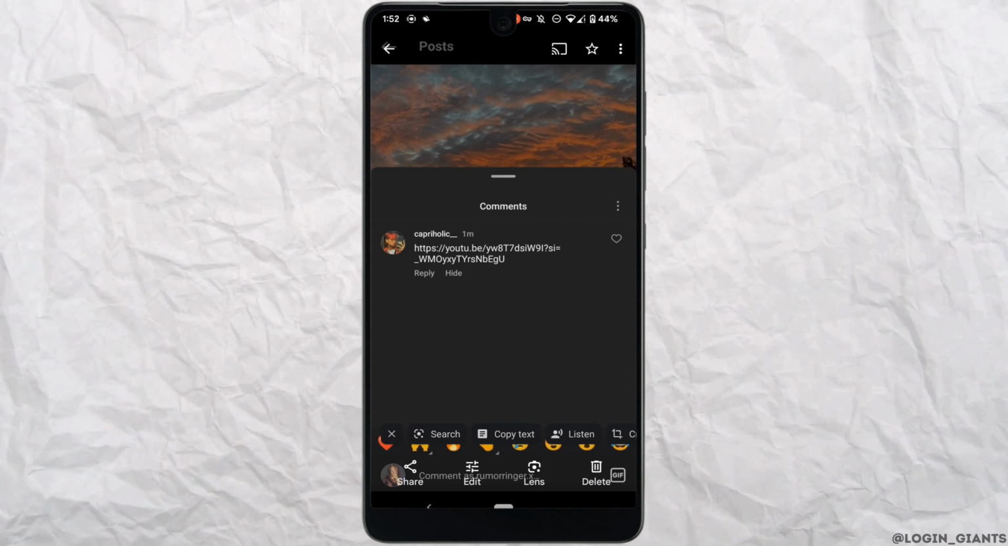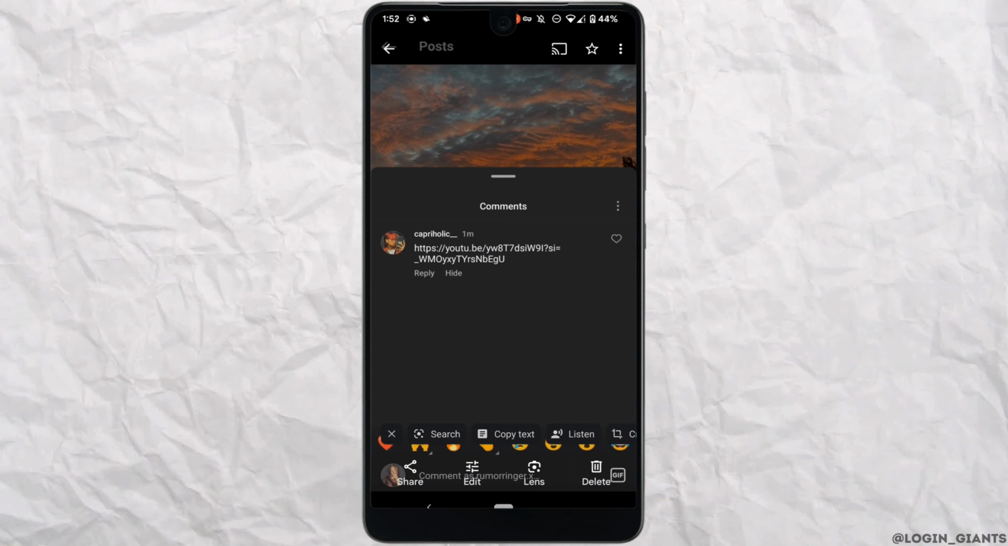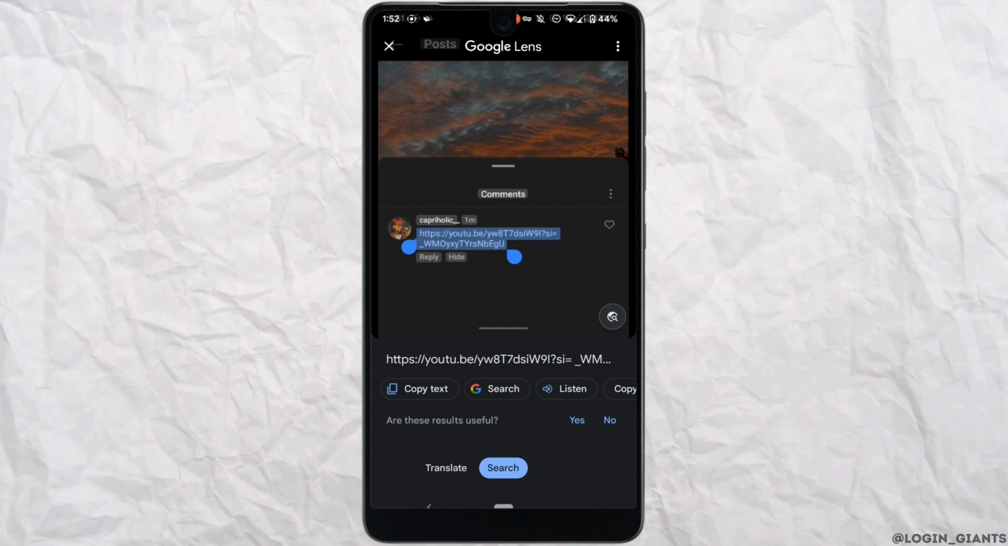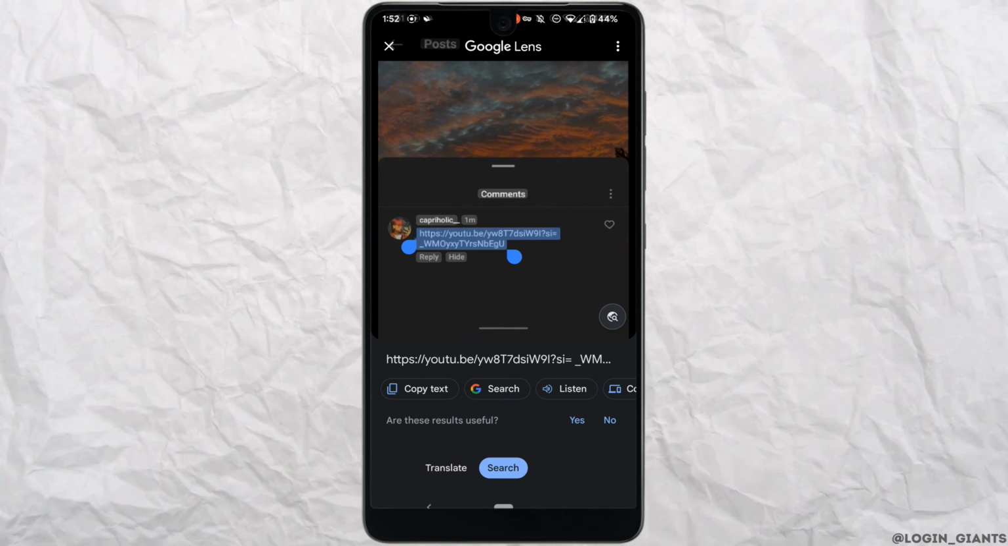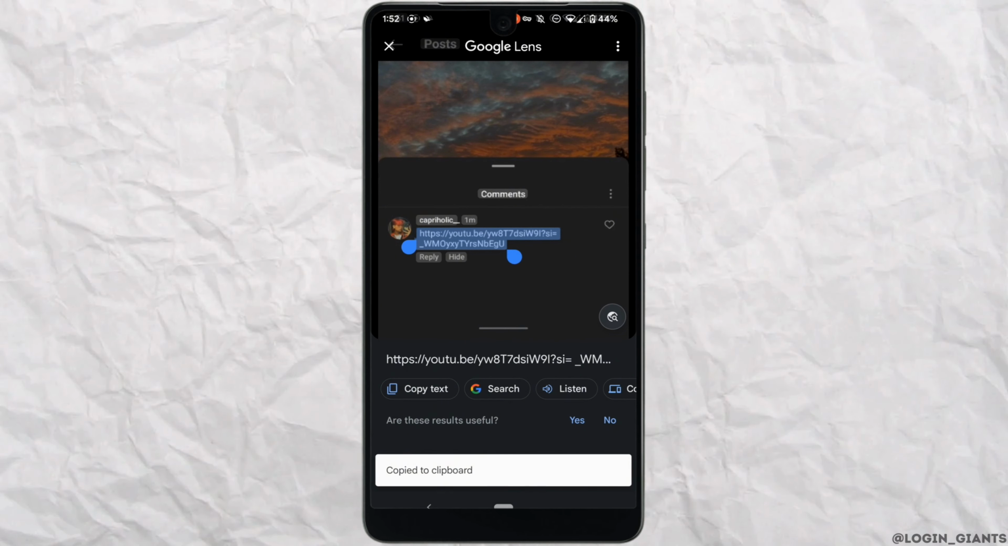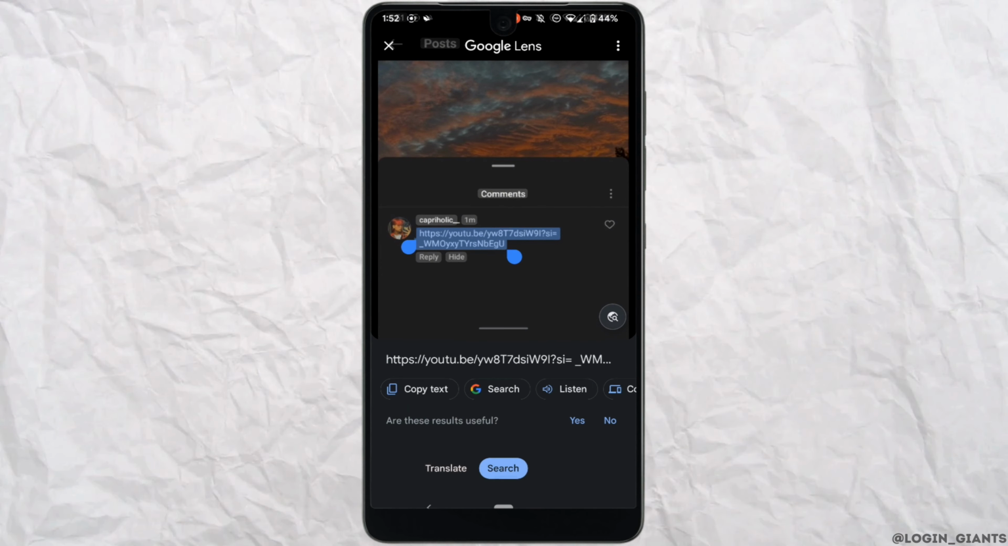Now right here at the bottom, you'll find the option where it says copy text. Tap on it. It will automatically highlight the link that you want to copy. Now tap on copy text right here. So there you go, the link from the Instagram comment has been copied successfully.